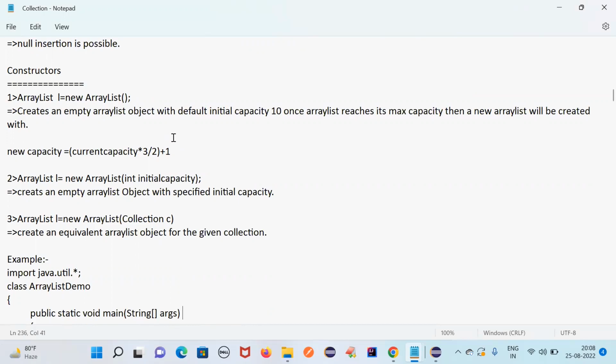Got it, right? So we can create an ArrayList here. This creates an empty ArrayList object. The default initial capacity is 10. Once the ArrayList reaches its max capacity, a new ArrayList will be created with the new capacity of current capacity times 3 by 2 plus 1. Another constructor creates an empty ArrayList object with a specified initial capacity. Here you can pass any collection as well.